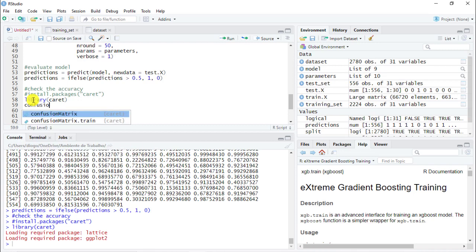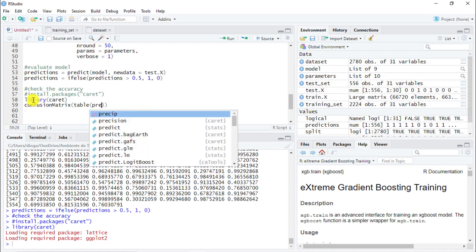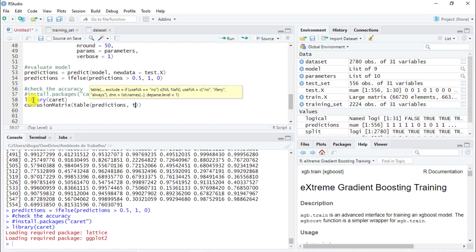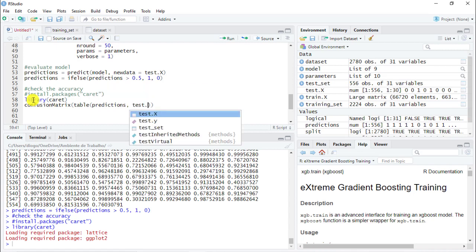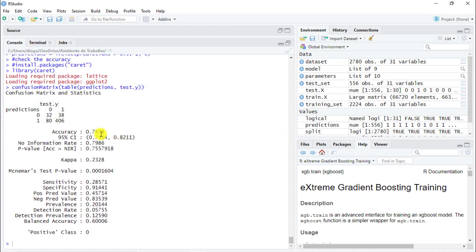Next, we now want to run the function confusion matrix, and we need to create a table out of our predictions on the one hand, and these predictions will be compared to our actual values, which is the test.y. And if we just do Control Enter, we can see in our console, let's increase it, that we have roughly an accuracy of 78%.